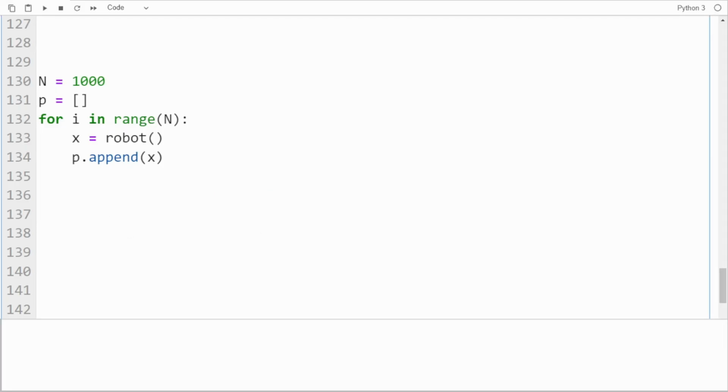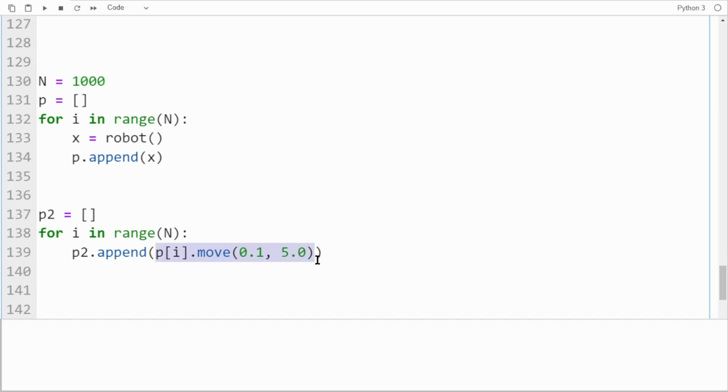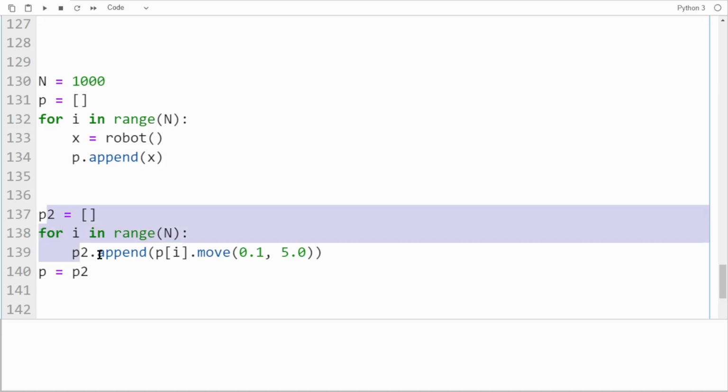So here's one possible solution. We construct P2 as a temporary particle set. We later set P equals P2, so this is just a temporary set. We then go through all the particles again, and here's the tricky line. We append to list P2 the result of our motion of 0.1 and 5.0 applied to the ith particle chosen from the original particle set. So this applies the move command to each of the particles exactly the same way we applied move to the robot motion before. And when we're all done, we reset P equals P2, so we've done the full recursion of applying our motion update to our full particle set.